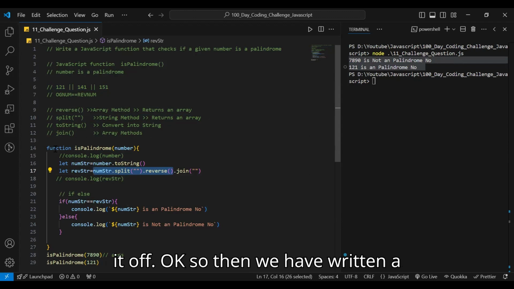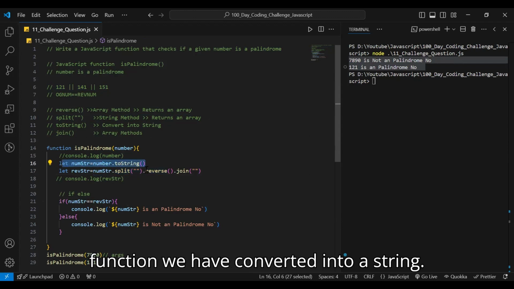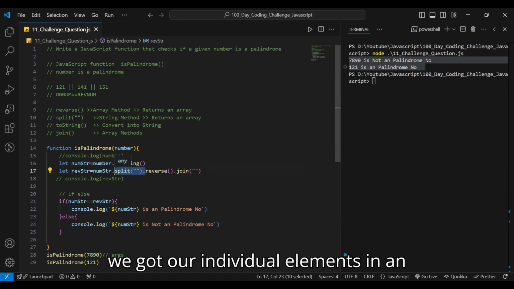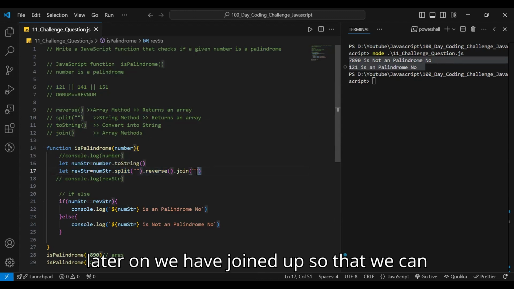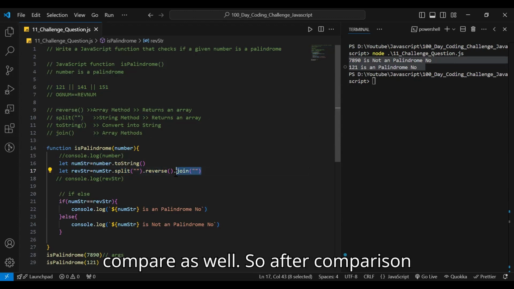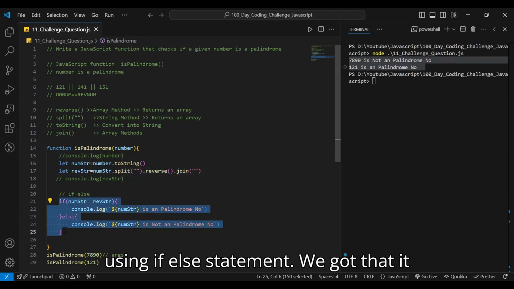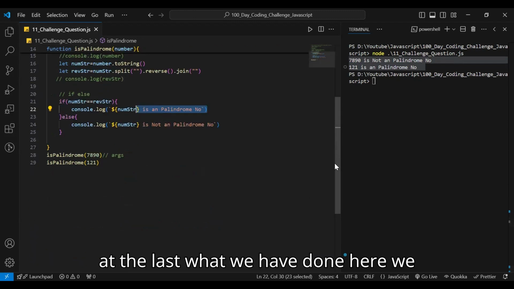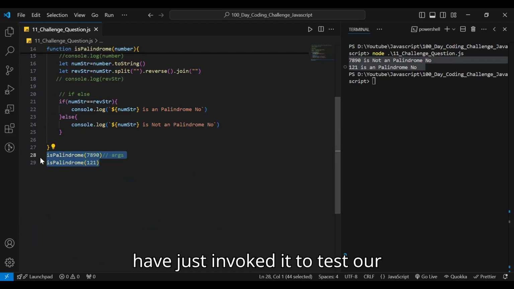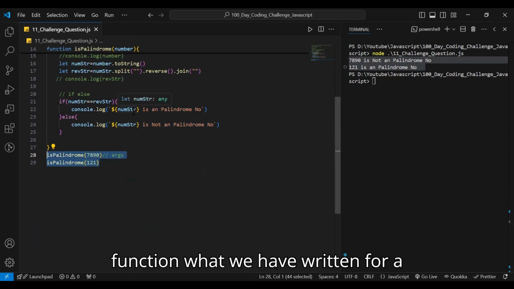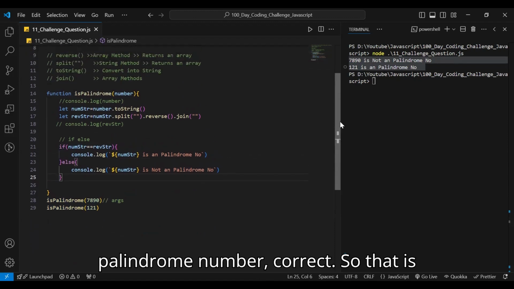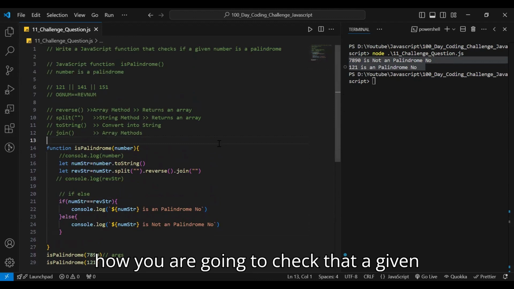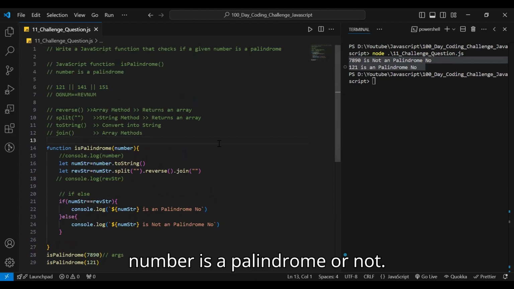Okay. So we have written a function and converted the number into a string. Then we split that string and got our individual elements in an array. Then we reversed it and later joined it so that we can compare. After comparison using an if else statement, we got that it is a palindrome or not a palindrome. And at the last, we invoked the function to test what we have written for a palindrome number, correct? So that is what a palindrome number is, and that is how you check whether a given number is a palindrome or not.